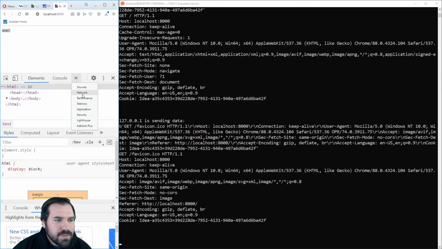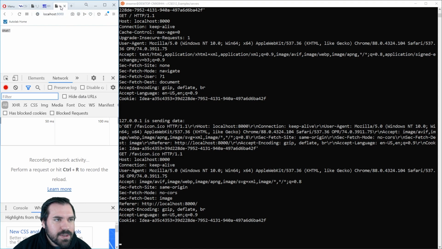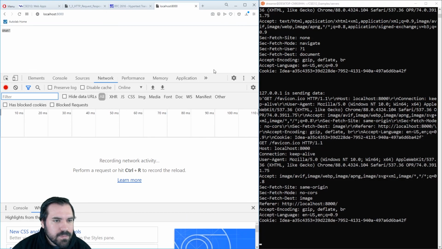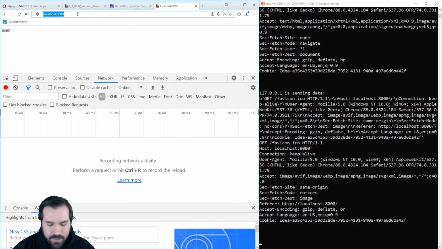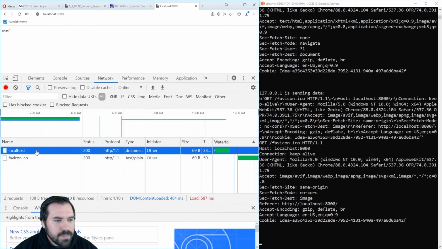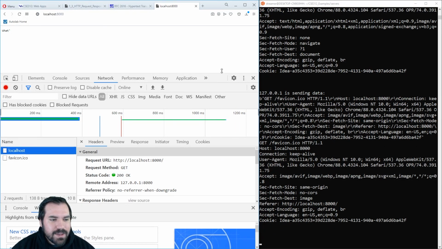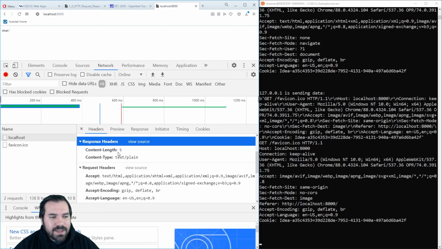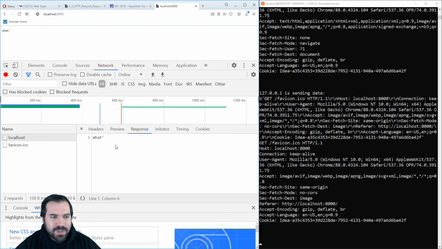So if I go to network, let's resize this again. Yeah, refresh, localhost, and we can see this response that we got. We can see the exact response headers. This is exactly what we sent, and the browser is able to parse this because we followed the HTTP protocol just fine. We followed it, the browser's following it, we can communicate effectively. And then the body of the response.